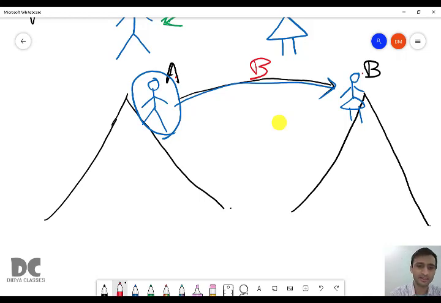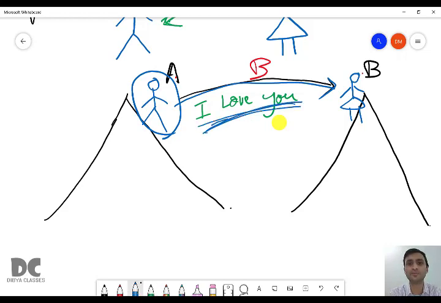So here the hero will tell B, I love you. So A will call B. First he has to call, right? If you do not call and just say I love you, then to whom is A saying I love you? So first he will call B, then he will say I love you. This I love you is called the argument or the value. This is the value that A is giving to B.